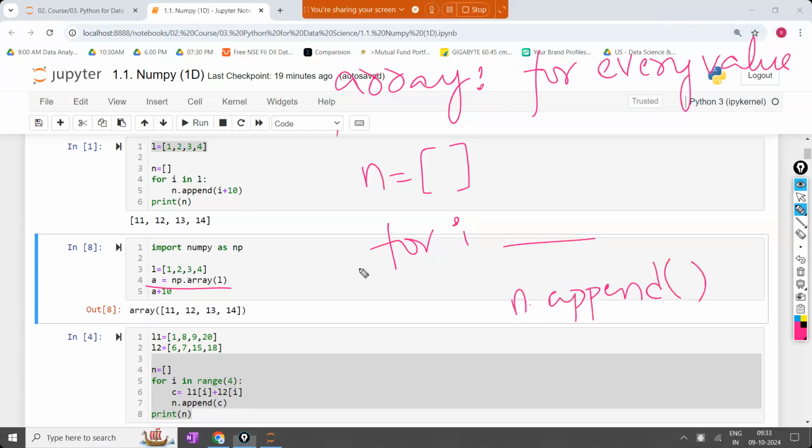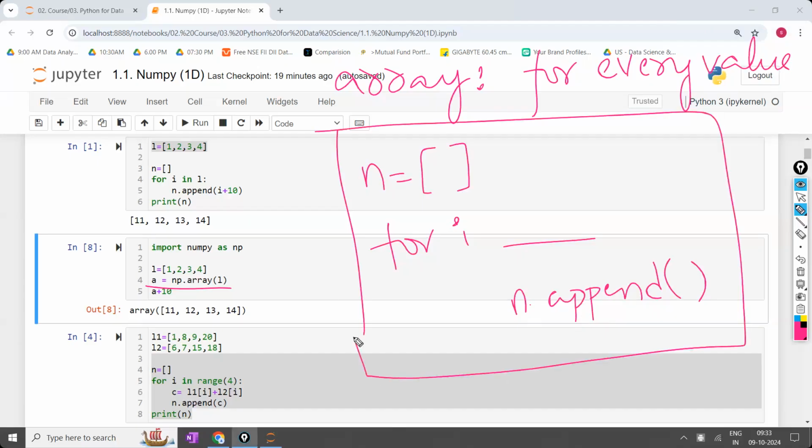Wherever you write this in core Python, n is equal to an empty list, for i in the list, n dot append, it is equal to array. Array and this are both the same. You just apply a for loop, do some operation on each of them as per your requirement, and append into the empty list. Wherever that happens, that is equal to array. Array means for every value.